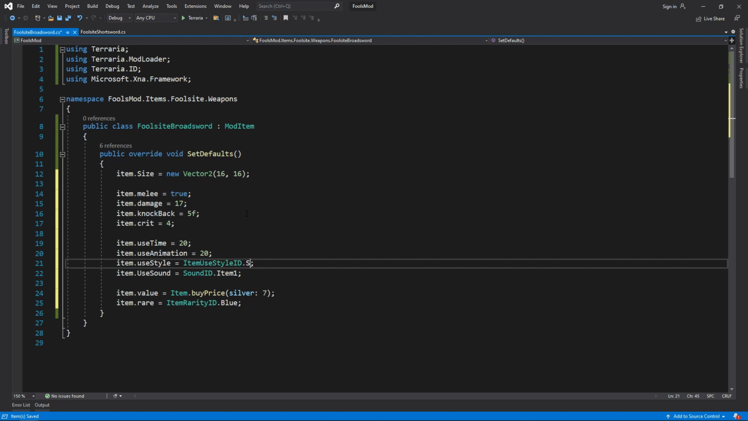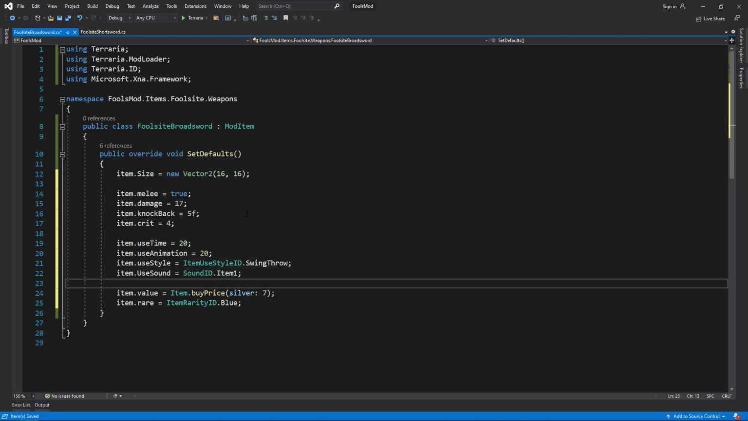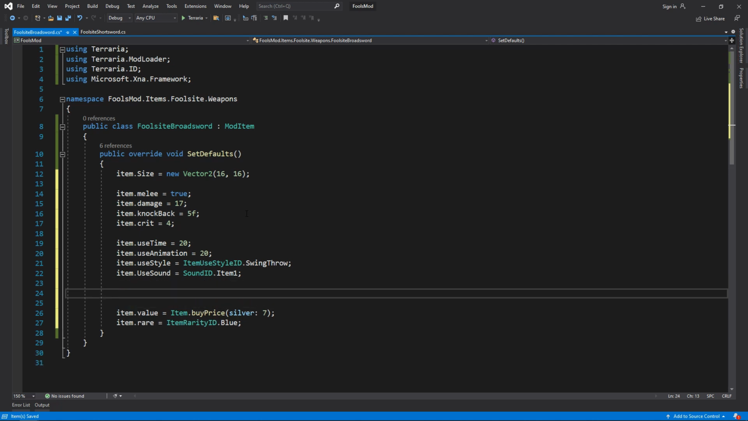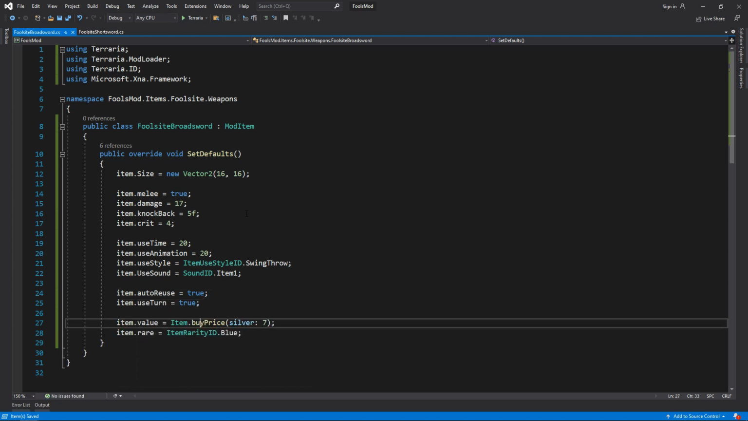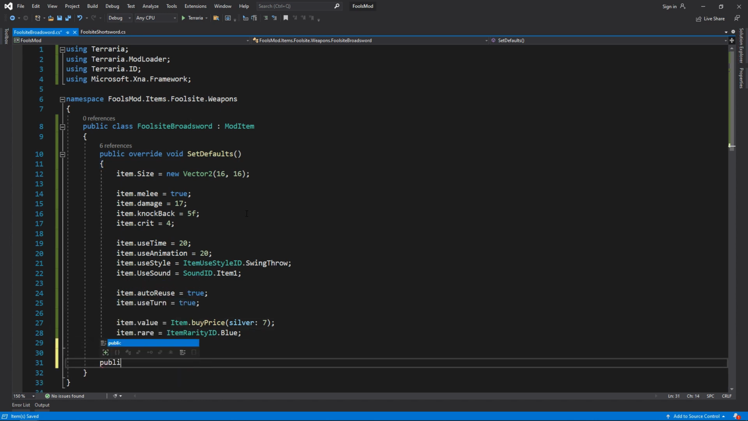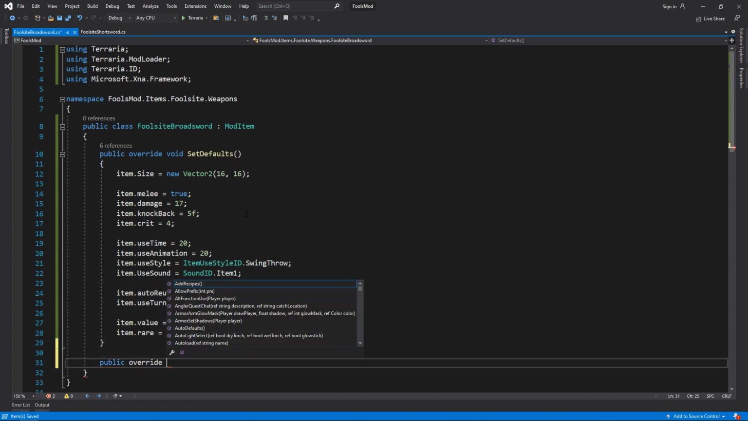The use style stays the same, swinging. This time we're going to do item.autoReuse equals true, so we'll keep swinging it, and item.useTurn equals true. So we'll turn with the direction we're facing.